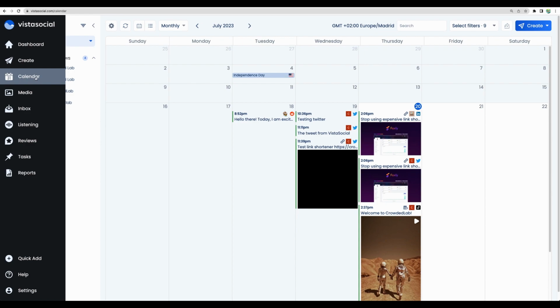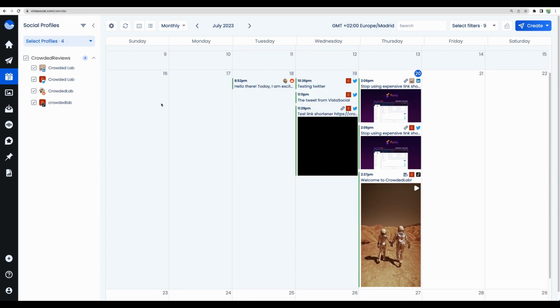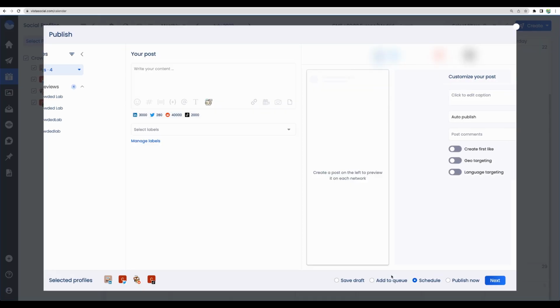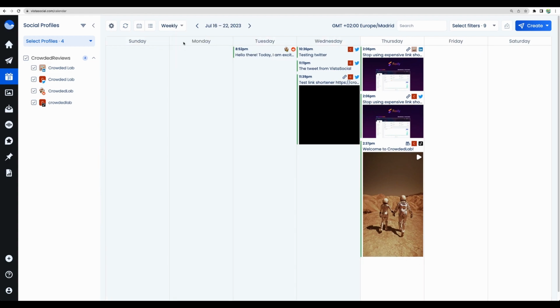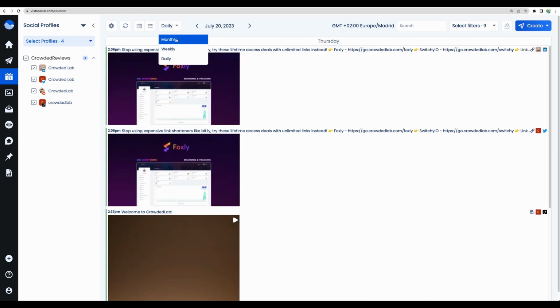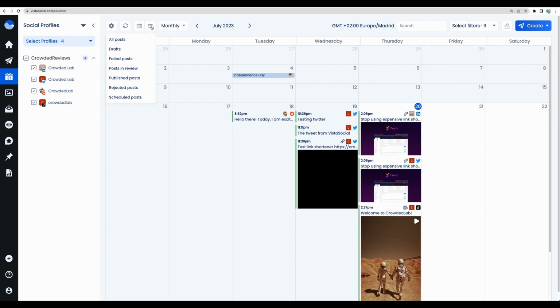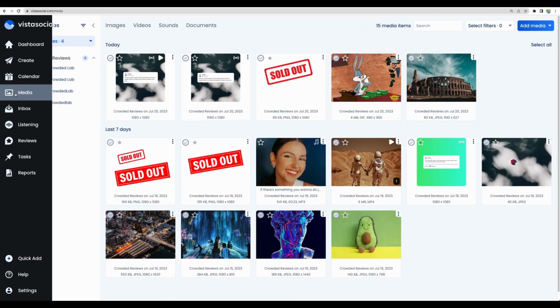Moving next to the calendar. Here you can see your published content and you can schedule content simply by clicking and choosing the date. You can have different views, daily, monthly. You can sort by type of posts.